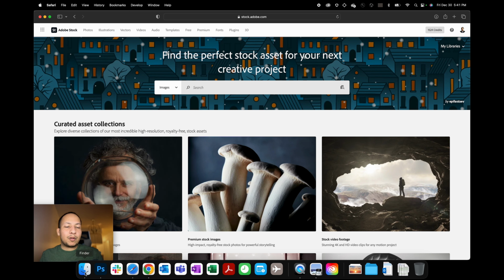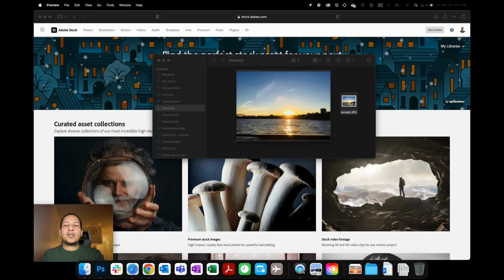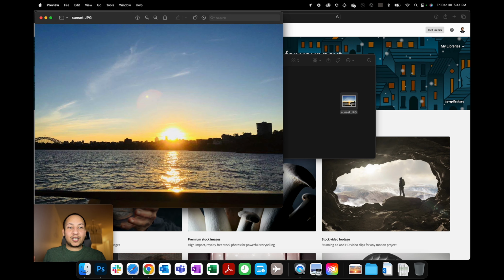Let's take an example here. I'm going to jump over to my desktop and show you a sunset picture again. Yeah, I'm obsessed with sunsets. But a sunset picture that I clicked from my phone when I was visiting Sydney. It's an amazing view out there near Darling Harbour. So I was near Sydney Harbour Bridge. So I clicked this picture of sunset.